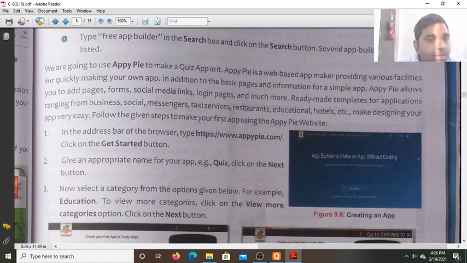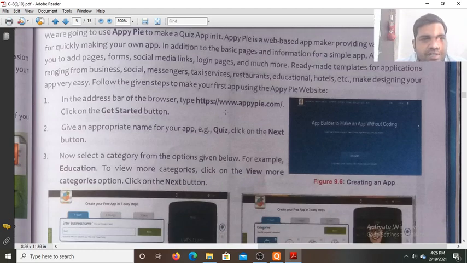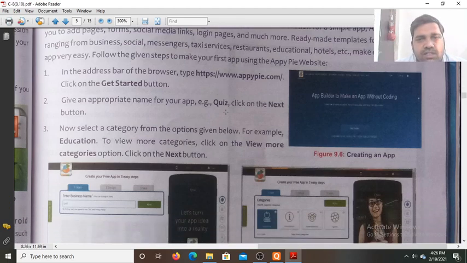Like you can add more pages, you can add a form on the app, you can add a social media link. Also, it provides ready-made templates for applications ranging from business, social, messengers, taxi service, restaurant, educational, hotels, etc., which make designing your app very easy. So follow the given steps to make your first app using the AppyPie website.